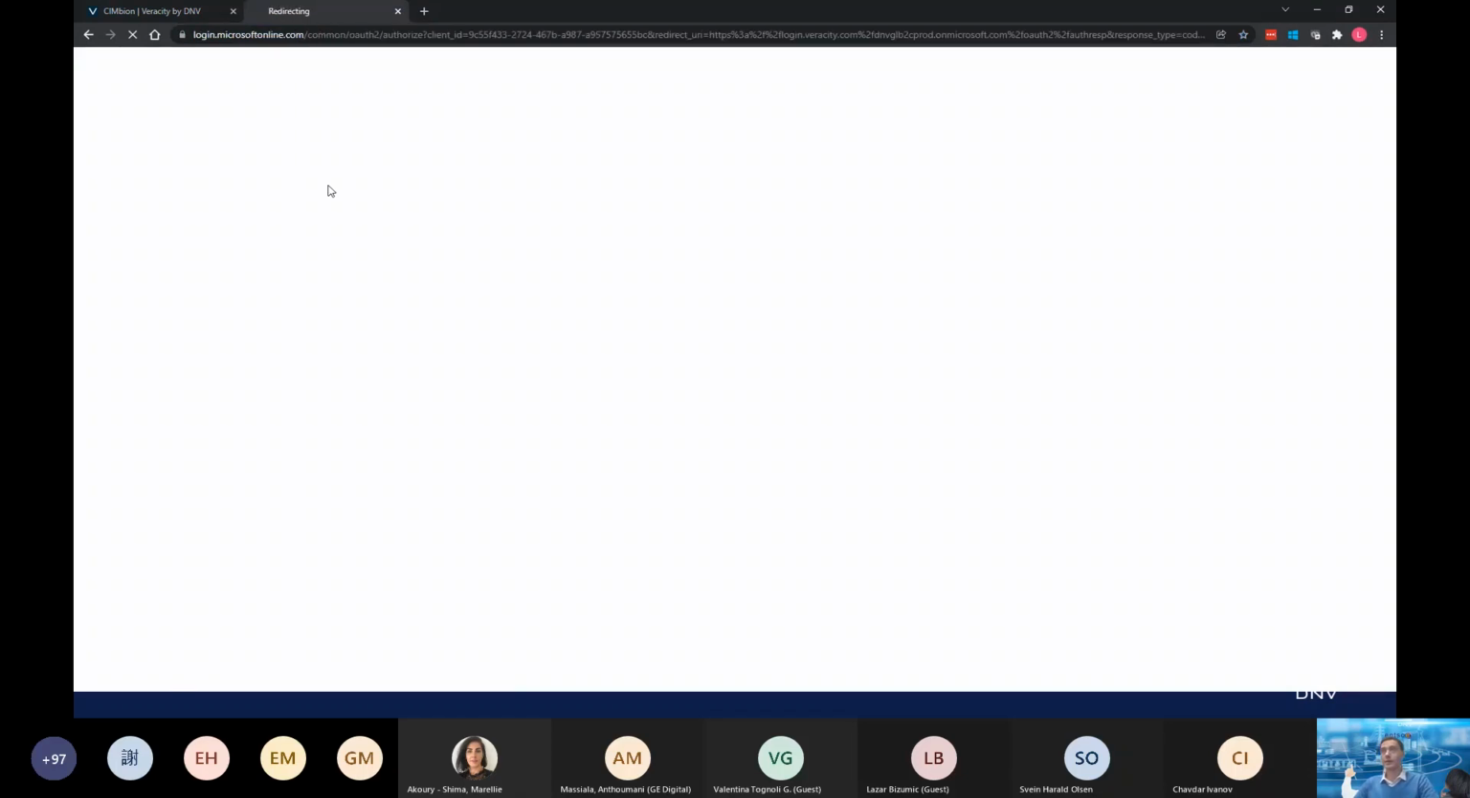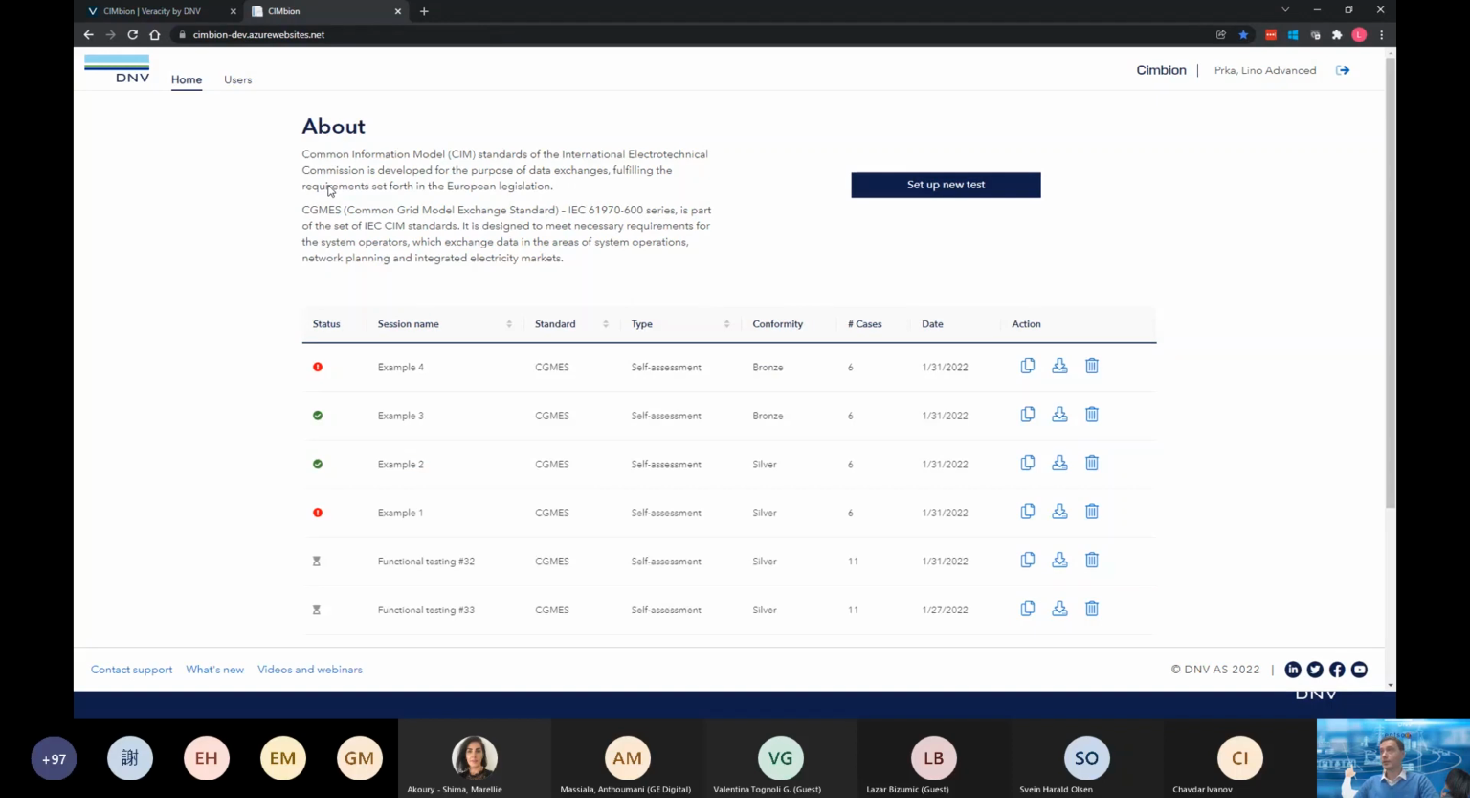So if I access the tool, I will be redirected to the login page for Veracity. And as I have been already logged in, basically you need to have a Veracity account in order to access the service, and that you can open free of charge. But that is a prerequisite because as this tool is hosted on Veracity, it uses the Veracity identity provider.